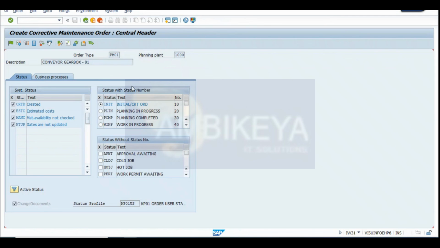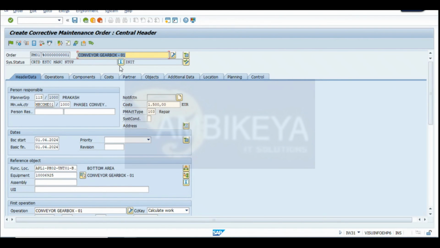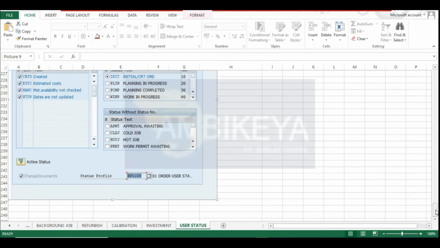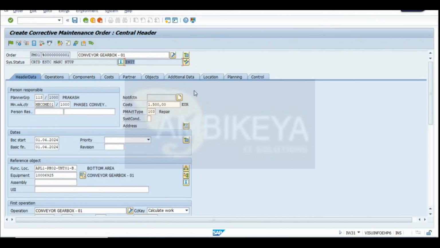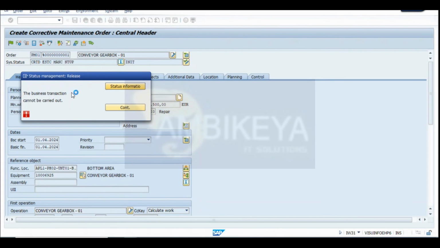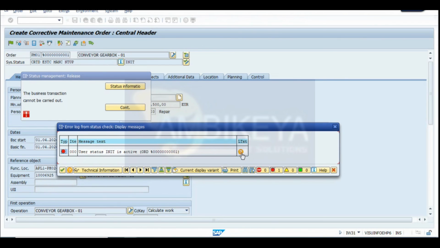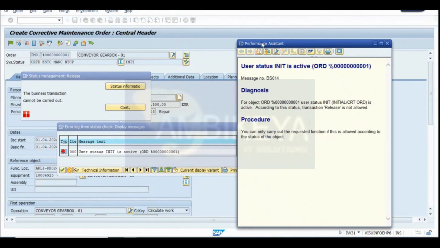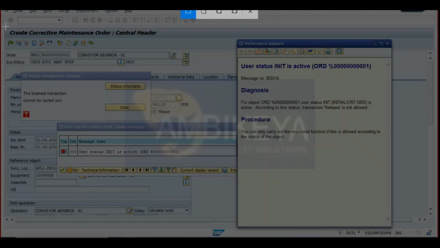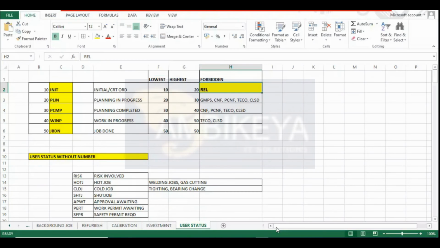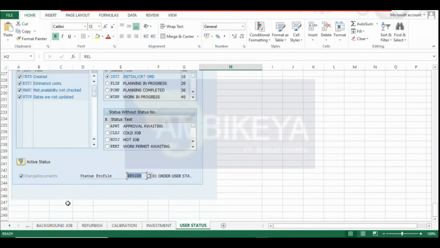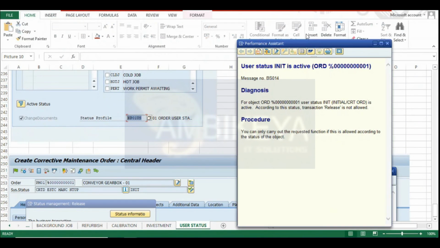Now, initial stage means any user will come to know, okay, I'm in creator status. What is not allowed in this initial stage? Release of the order is not allowed. See, I'll try to release it. It will come like this. Status information. What is it saying? User status initial is active. Once it is active, you can only carry out the requested function if this is allowed. So it is not allowed, I cannot carry out that. So what needs to be done?